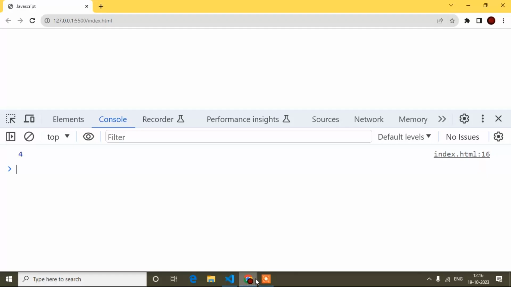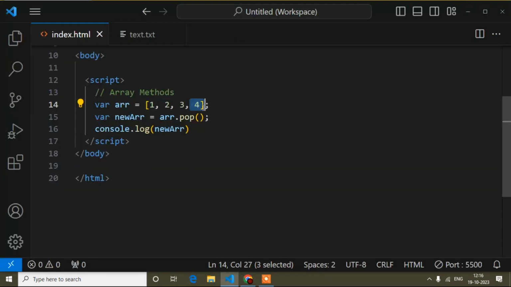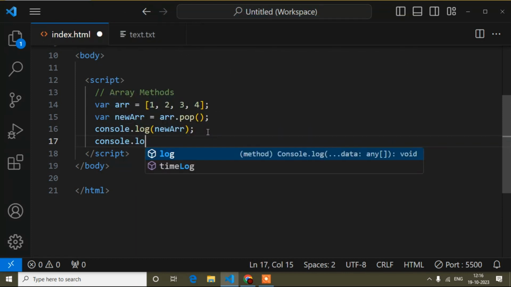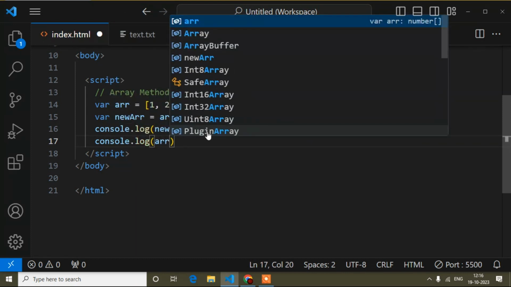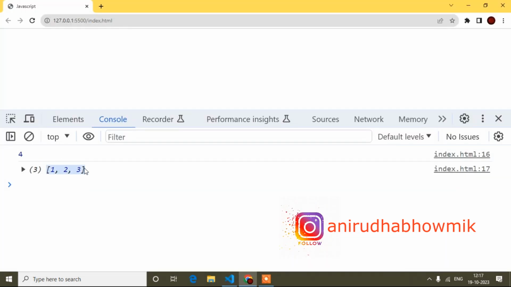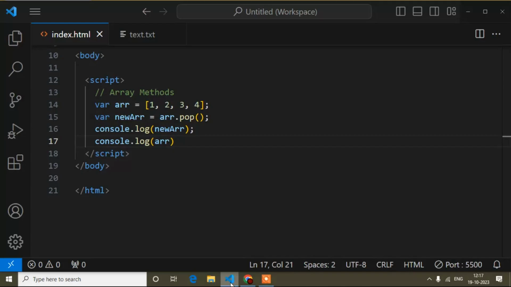Let's see in the browser. So you can see the 4, and while it cut the last value, that means if I console this array, what will be the output? You can guess and you can write in the comment section. So I will console.log this array variable, and if you have already guessed, it is fine, otherwise I will say the output. So the output will be 1 2 3, because 4 I already cut. So now let's see in the browser. See, I am getting 1 2 3 because 4 is removed, right?